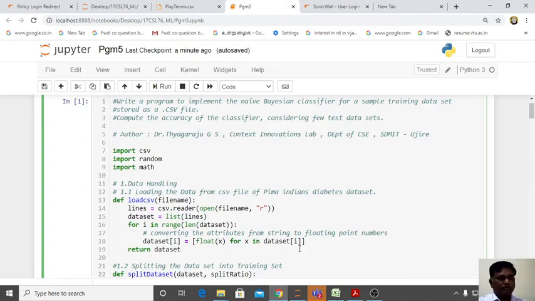Hello students, in this video we are going to see the fifth experiment, that is Naive Bayesian classifier. In this program we have to implement Naive Bayesian classification and you should take one stored CSV file, and you can refer to the manual. This manual link I will share in the description.